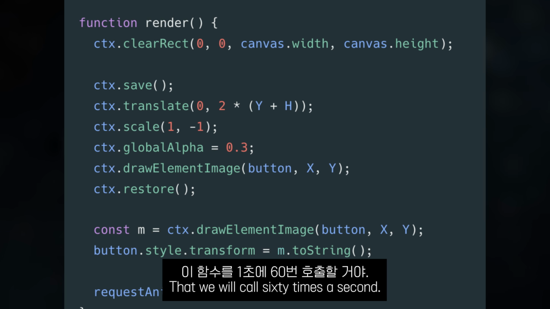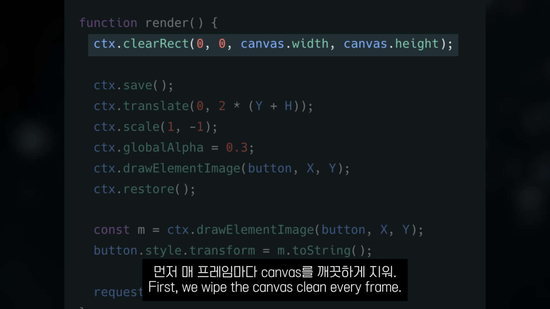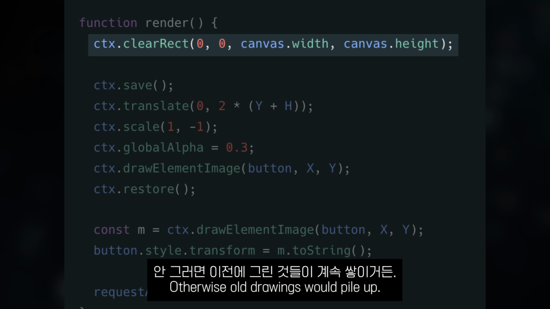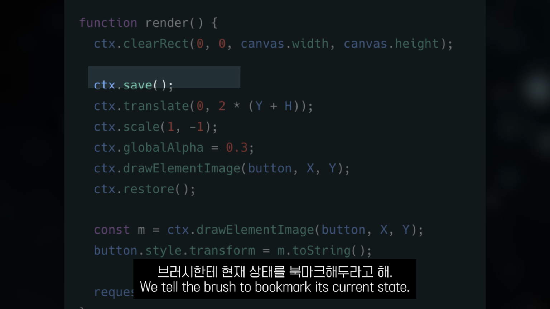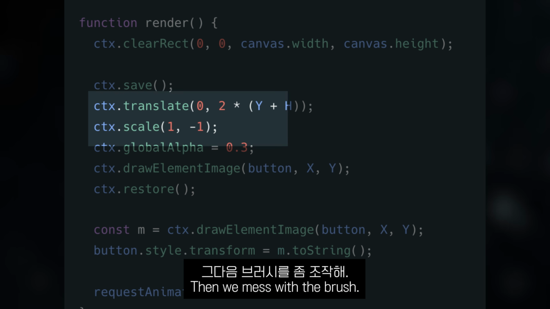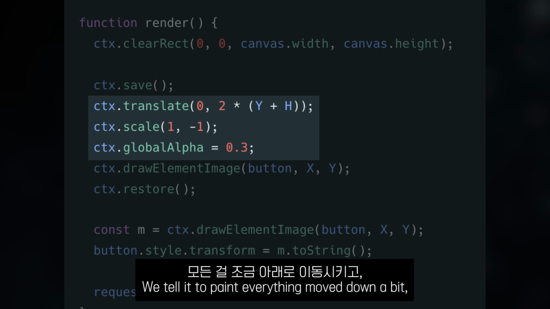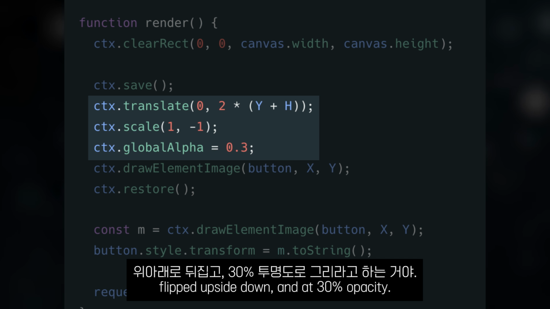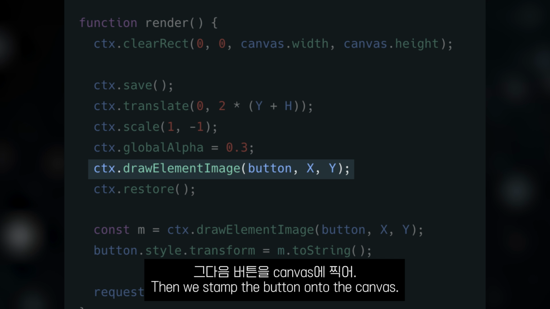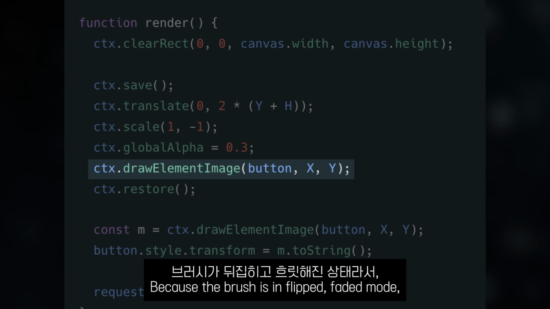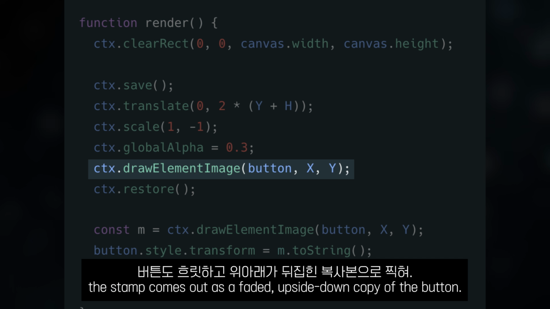Now the render function that we call 60 times a second. First, we wipe the canvas clean every frame. Otherwise, all the drawings will pile up. We tell the brush to bookmark its current state. Then we mess with the brush. We tell it to paint everything moved down a bit, flipped upside down, and at 30% opacity. Then we stamp the button onto the canvas. Because the brush is in flipped, faded mode, the stamp comes out as a faded, upside down copy of the button.